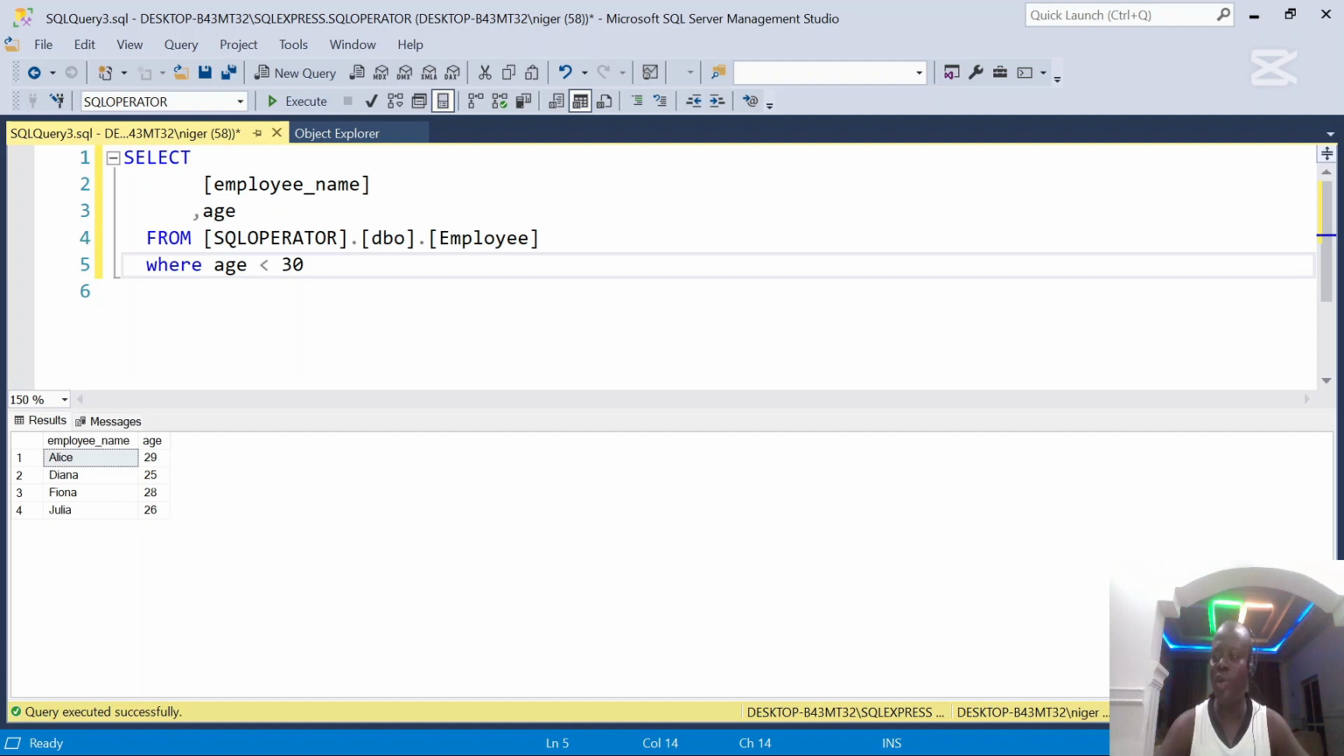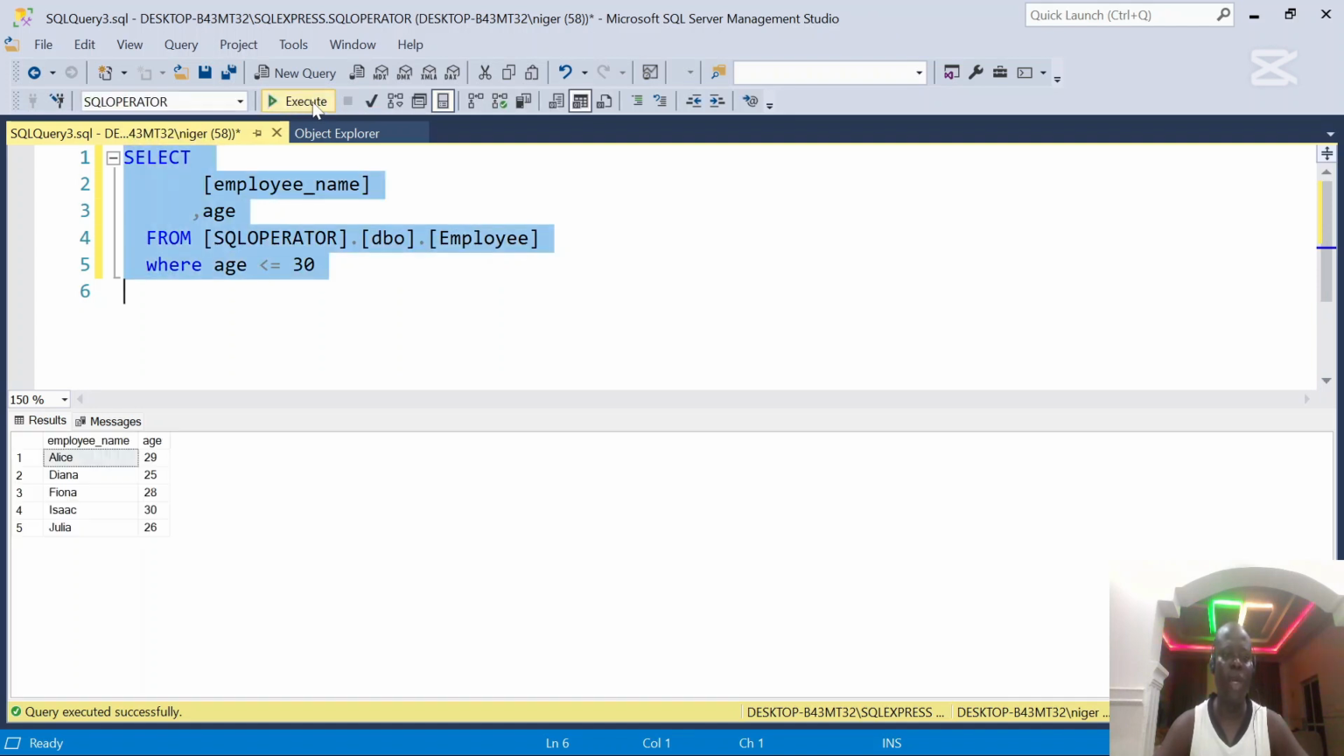But if I want 30 to be inclusive, then I will introduce the equal sign. What this means is show me the employees whose age is not up to 30 or the age is equals to 30. So this is less than or equals to 30, so 30 is also inclusive. When I run this, you can see this is going to show us the list of employees whose age starts from 30 and below. That's the less than or equals to.